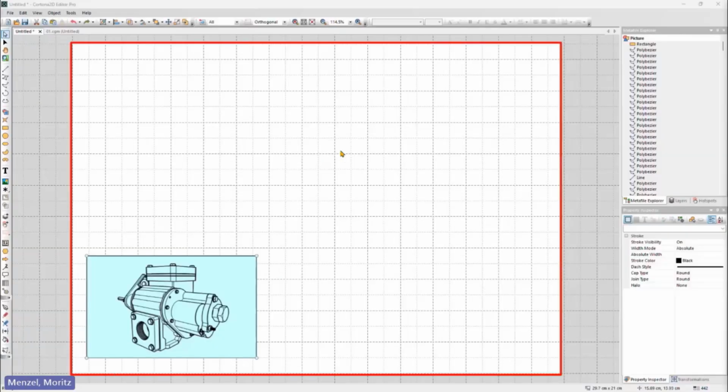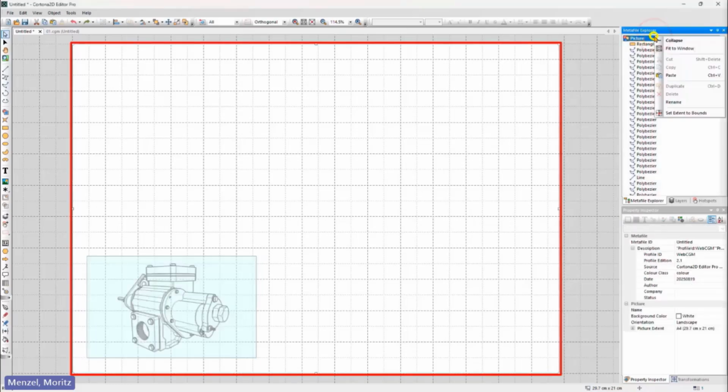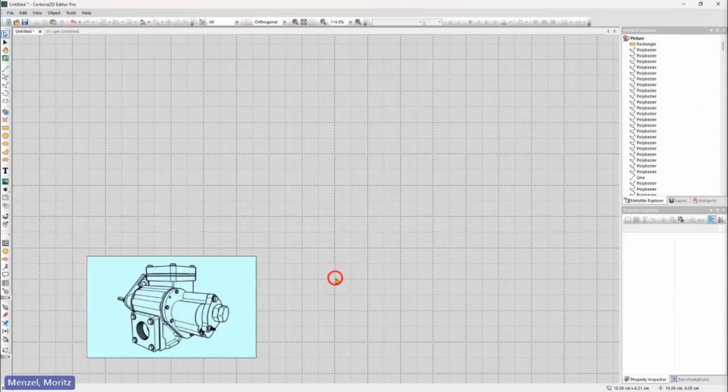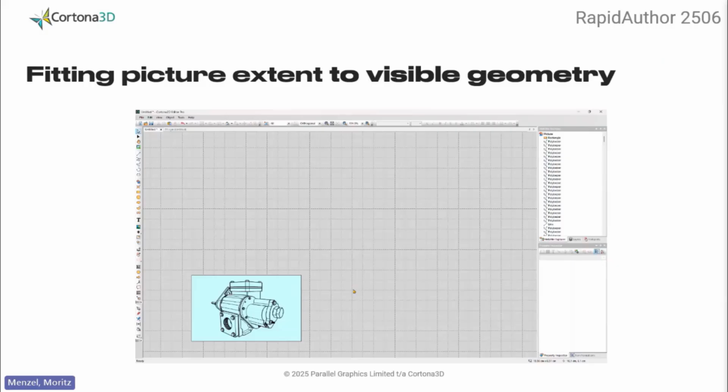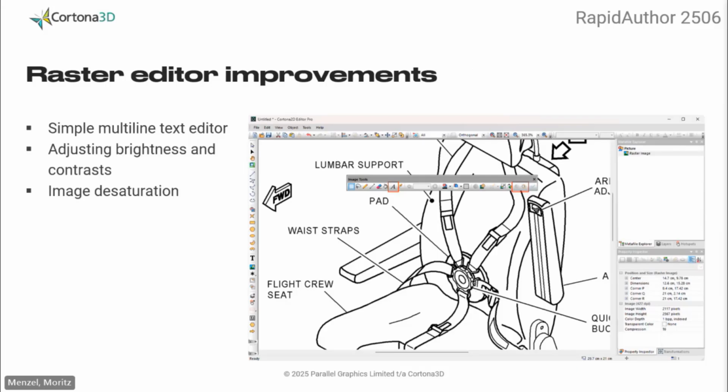Now you can also easily fit the picture borders to the bounding box of the visible graphics, just like that. This functionality was created at a client request for 2D illustrations, which originated from ISODraw. The Raster editor now contains a multi-line text editor as well. And we have included an option to adjust the brightness and the contrast of images.